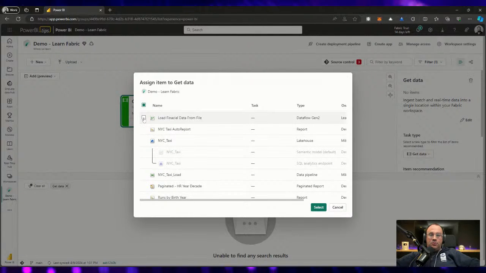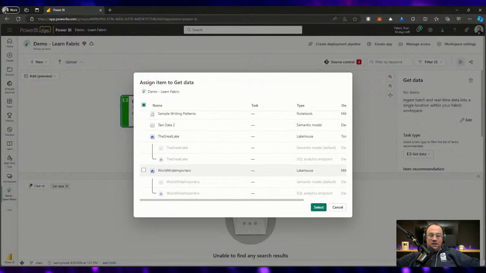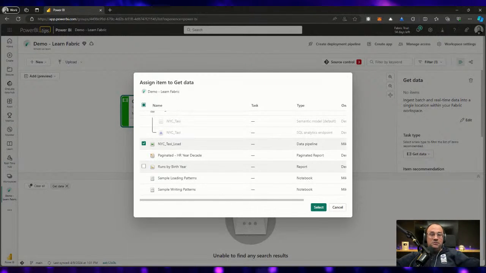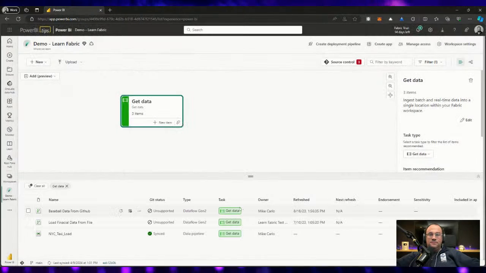Same thing here. I have a couple more items that I'm loading data with, so I'm going to grab this one. I'll grab this pipeline. And I think that's all the data that I'm loading into my task flow. I'll hit select. And there we go. We've got my items added to my task.